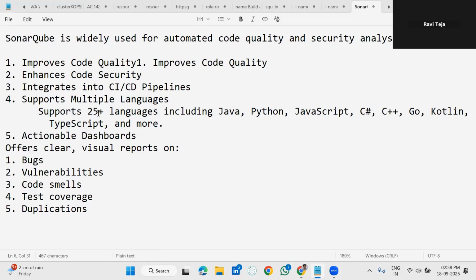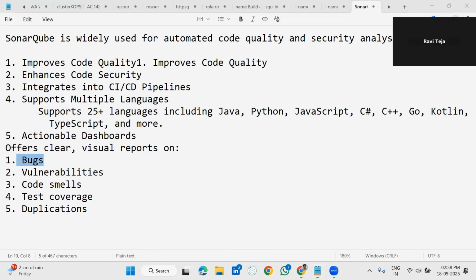I will let you know how it looks like. We are going to create it. And also you can observe the SonarQube dashboard. These things you can clearly observe in the dashboard: bugs, vulnerabilities, code smells, test coverage, and duplications. These things we are going to understand.